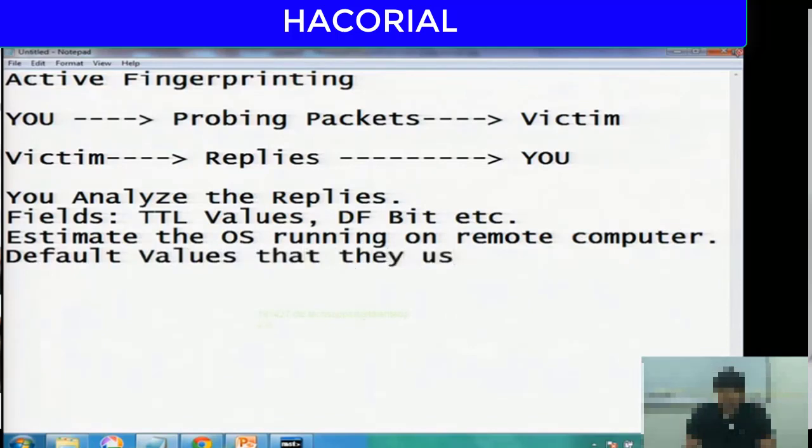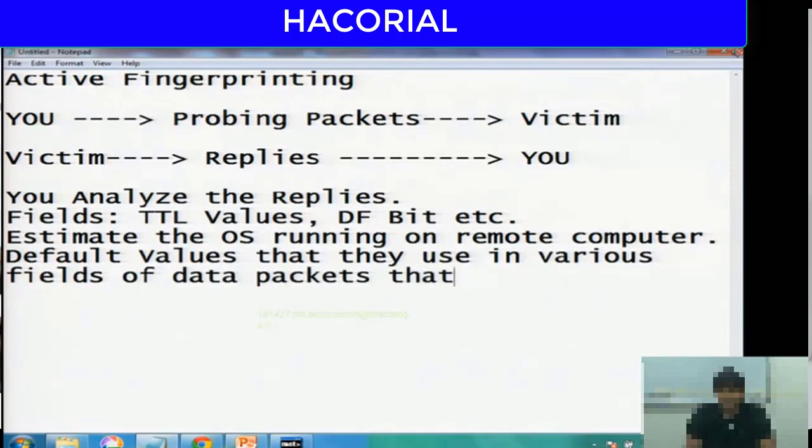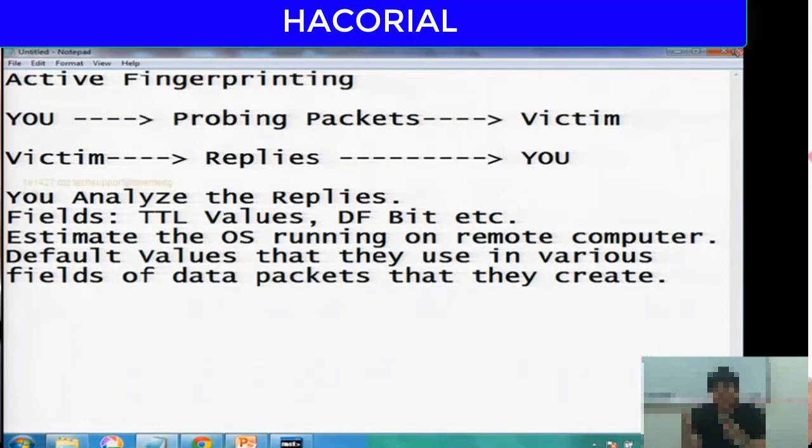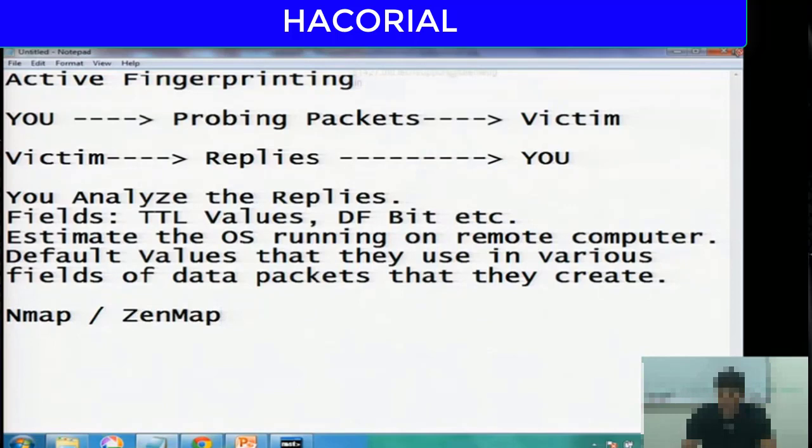Because every operating system has some default values that they use in various fields of data packets that they create. So a Unix computer may create data packets with a certain type of fields. So the TTL value of a Unix computer will be different from the TTL value of that of a Windows computer. So that is essentially what happens in active fingerprinting. And how do you perform active fingerprinting? Once again, you can use Nmap or you can use Zenmap.